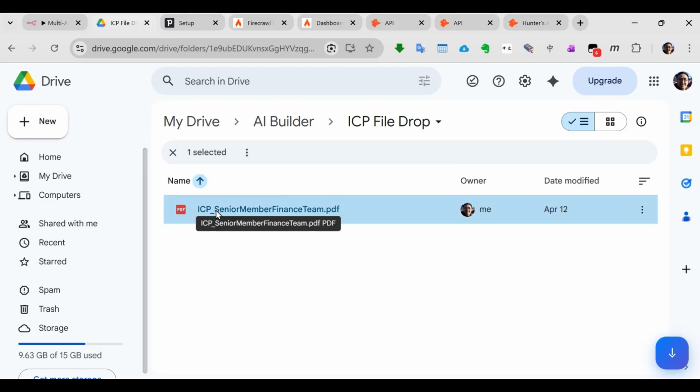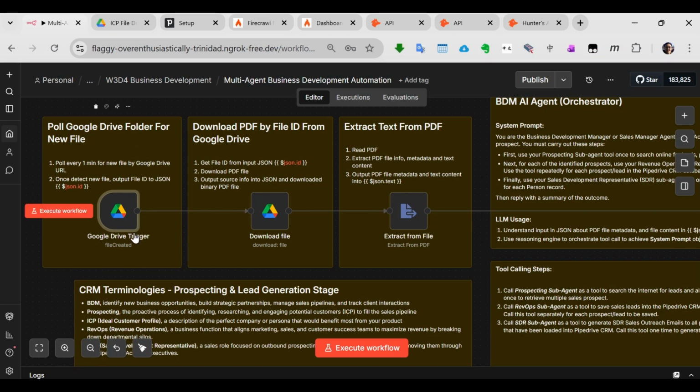So I have this file in the folder, which when I run the workflow, this node will keep checking every minute. Once this node detects the file, it reads information about the file, which is a file ID, and stores it in a data structure called JSON.id. The file ID will be passed to the next node. The next node will download the PDF file based on the file ID.